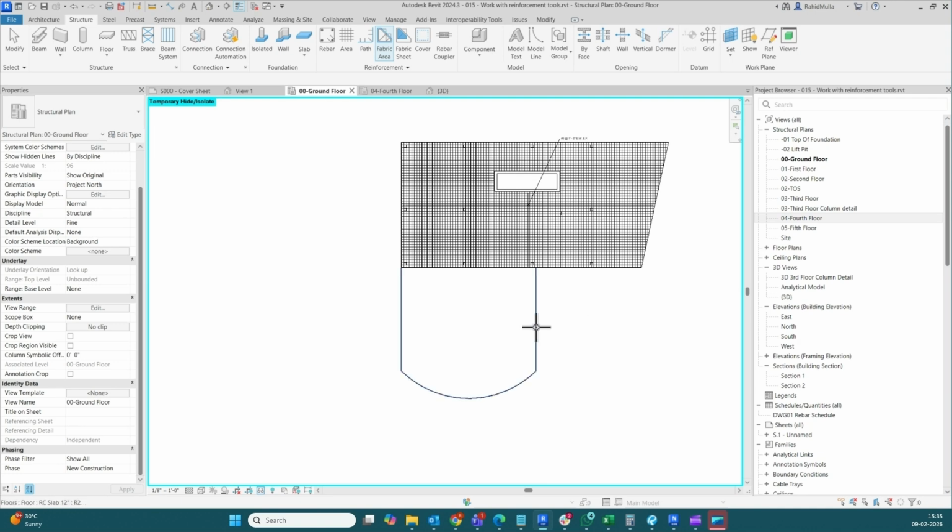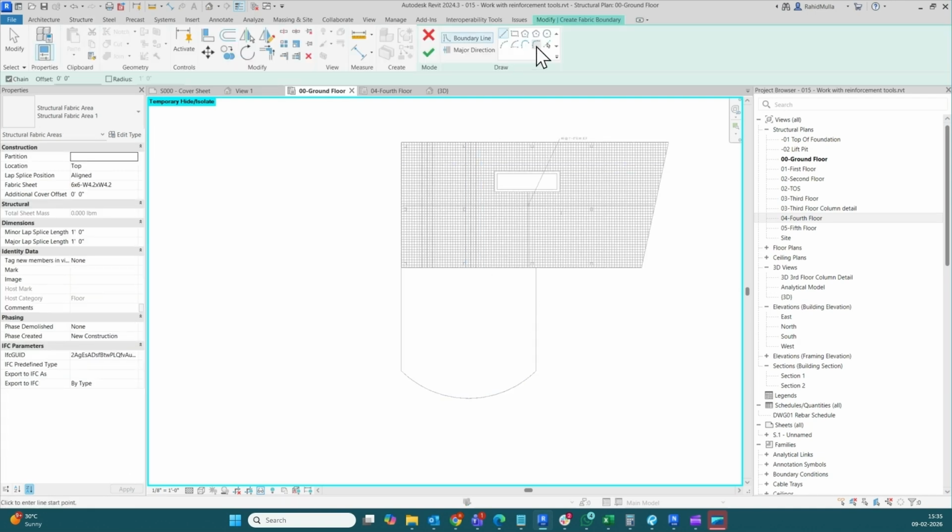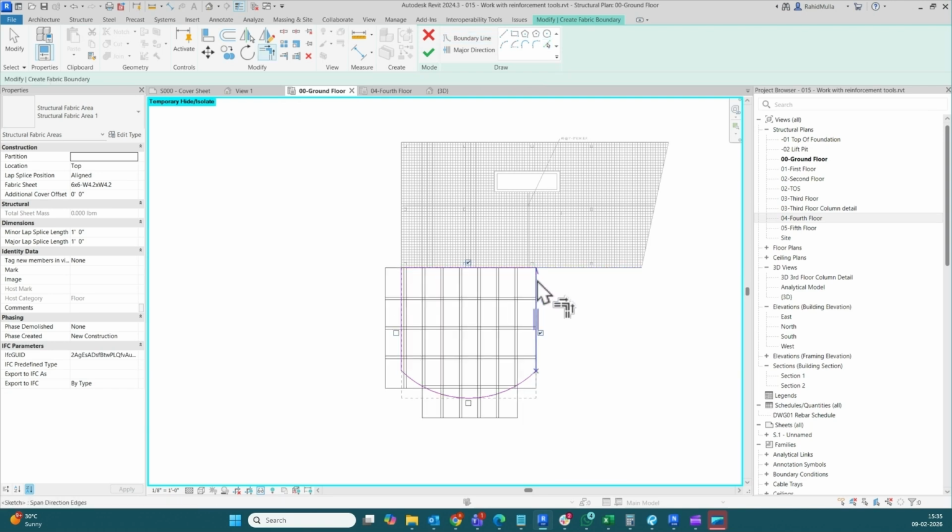So if I select this face and if I define the boundary for the fabric sheet, here also what you will get is this span direction here, and the fabric sheet name is given. This 6 stands for longitudinal side, this 6 stands for the cross side, and this is the strength, this is the area, or this is the cross sectional area of the bar. So as you go below, the cross sectional area increases and it provides more strength.